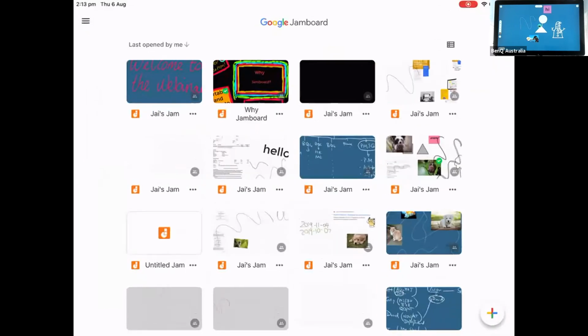Once I bounce into that, I've obviously logged in with my account previously, which is my G Suite account. And straight away, you can see a gallery, if you like, of all the different jams I've had previously. If you remember at the start of the session, I mentioned that we need to save the jam session to save that work. And this is where the Jamboard really excels and is different to a conventional whiteboard.